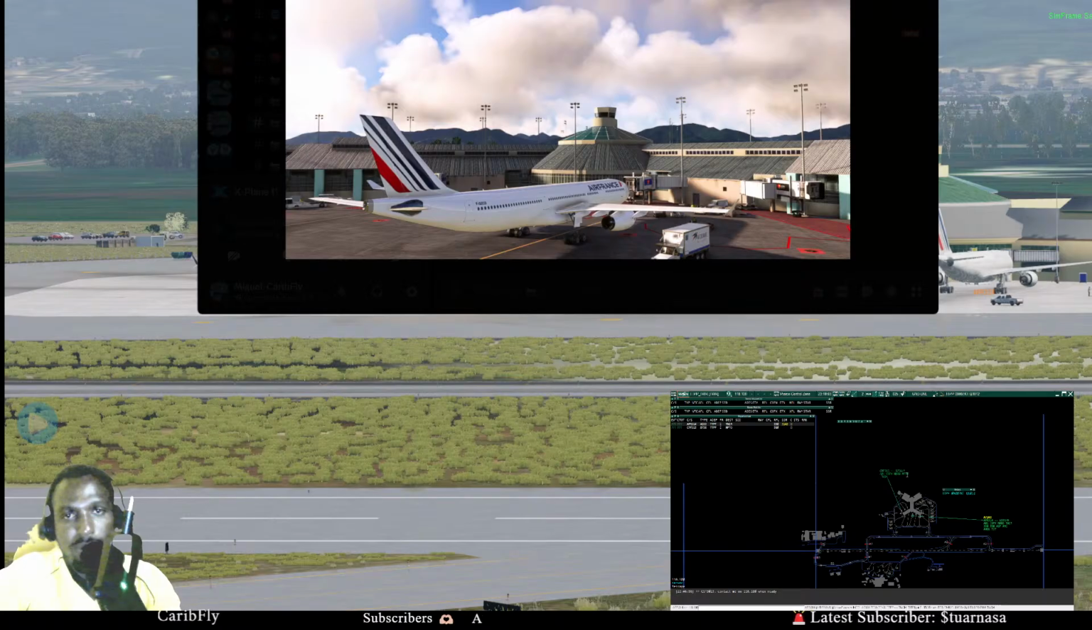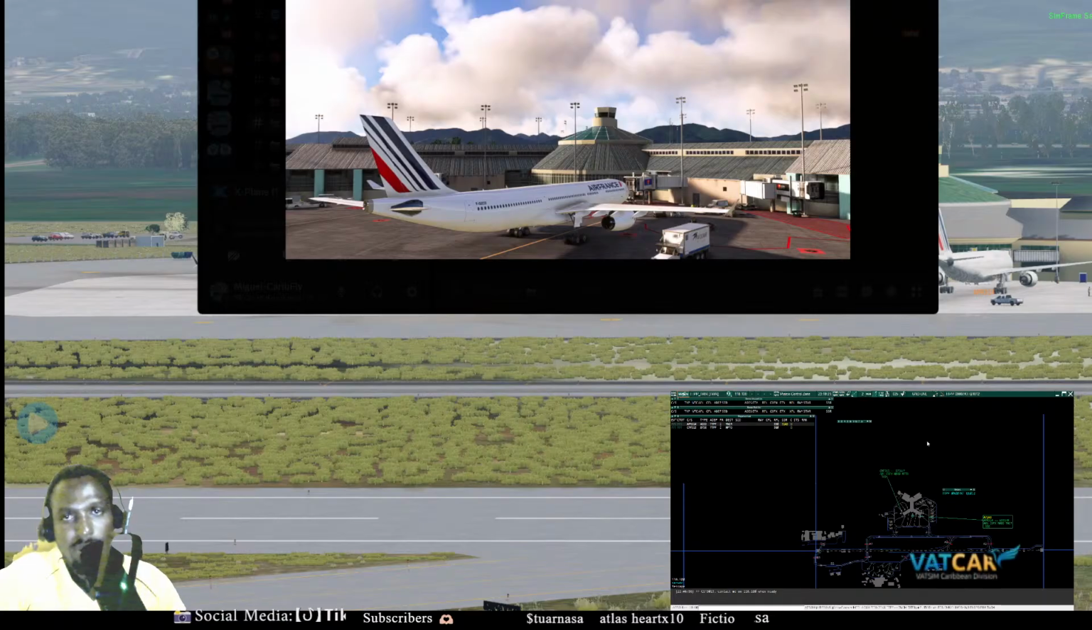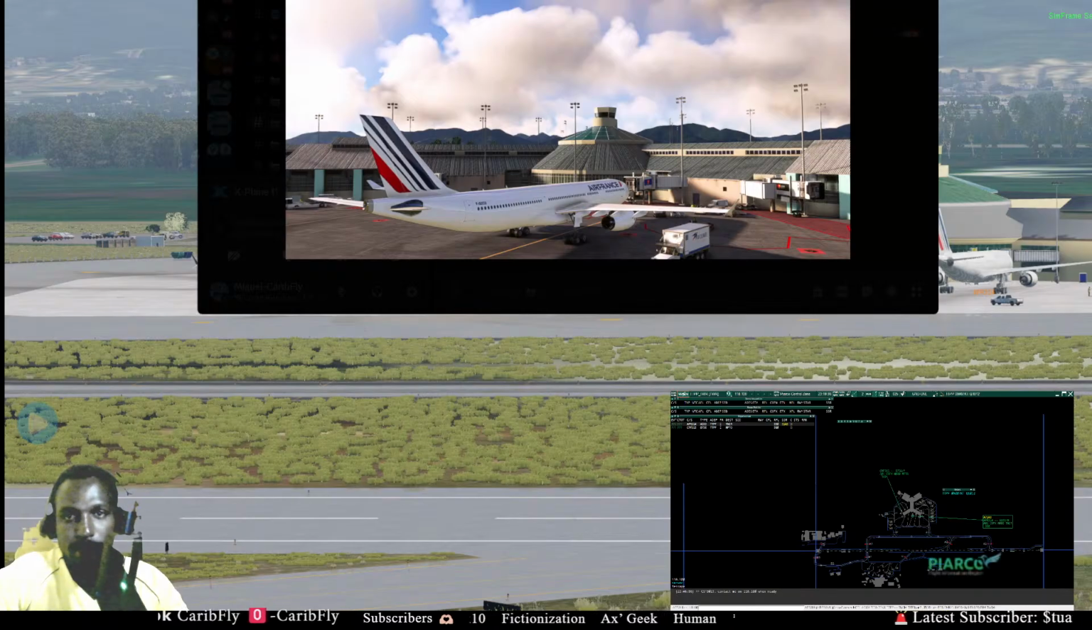And Air France 314, ready to copy clearance. Ready to copy, Air France 314. Air France 314 cleared to St. Martin via the Papa Oscar Sierra VR, then as filed, climb flight level 350, squawk 7243. Cleared to St. Martin via the Papa Oscar Sierra VR, then as filed, climb flight level 350, squawk 7243, Air France 314. Alright, that was pretty nice. Air France 314, readback correct. Reporting ready for the push and start. Okay, Air France 314, thanks.